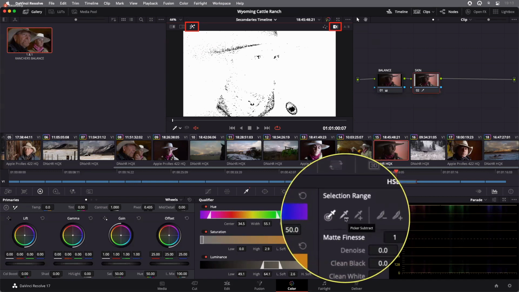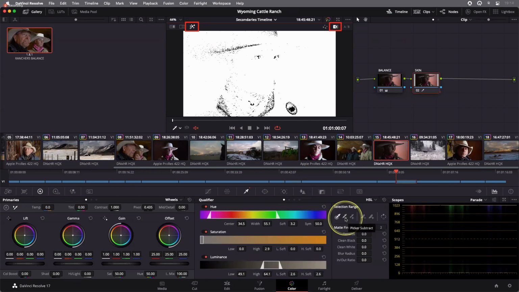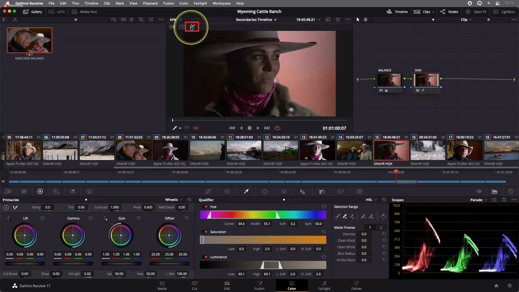So what I can do here with the subtract picker is use that to remove sections of the image. I'll just show you how this works. If I click on the minus option, I'll just turn the highlight off. Let's try and remove some of this scarf. So I'm going to click and drag to remove some of the scarf.